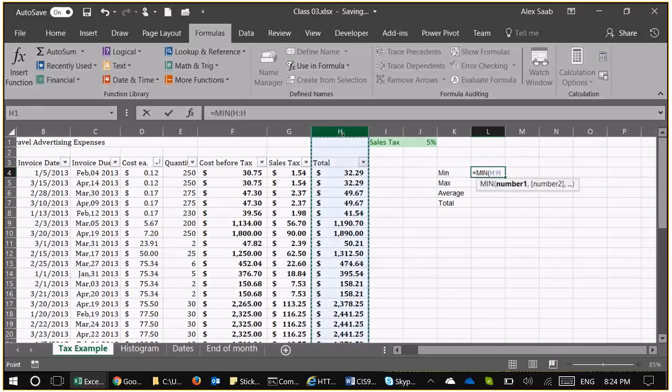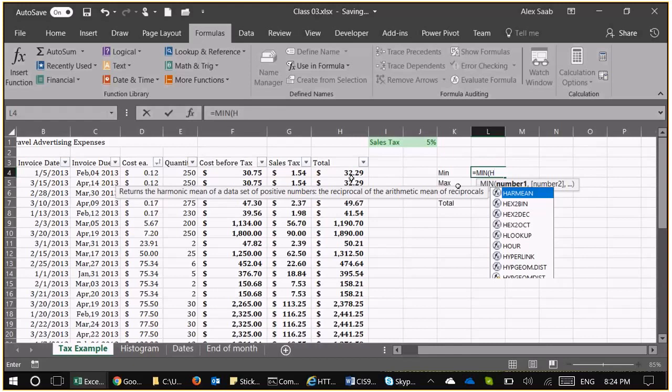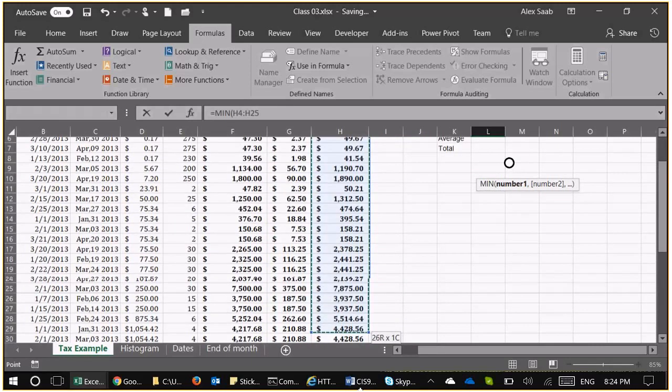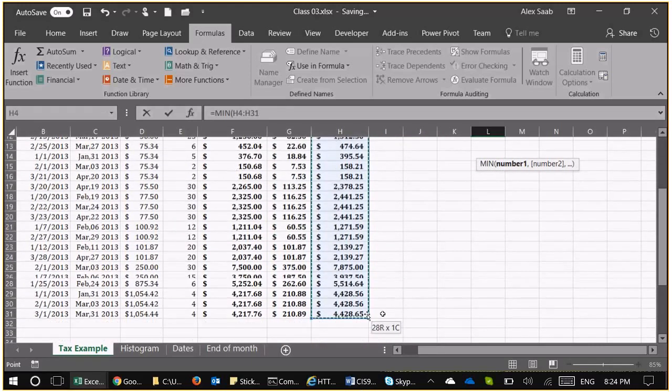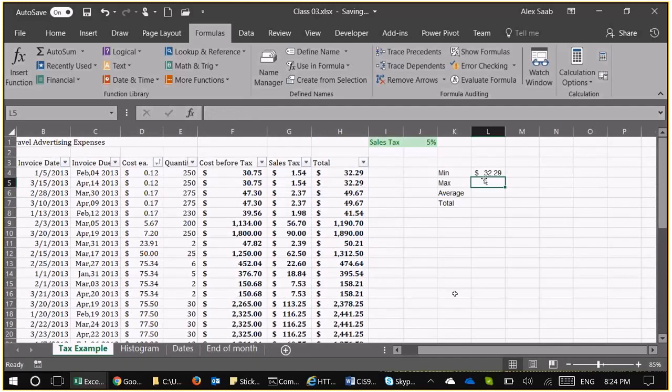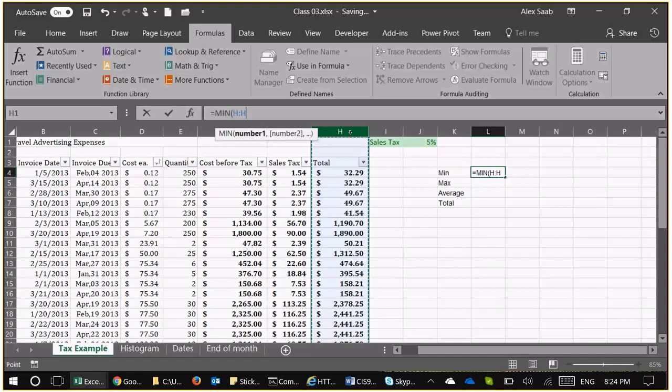So the minimum of this range. The min function can accept multiple numbers. I can either select this, comma this, comma this. We're gonna do that, be my guest. Or you can simply just highlight the range. Or if you don't want to highlight the range, just highlight the whole column. It's HH. So the smallest one is 32.